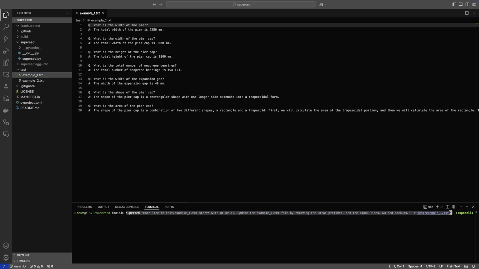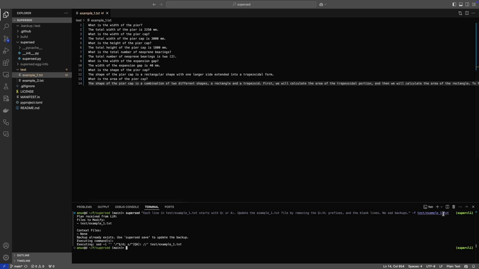I have already typed out the command I want to write. Supersed, each line in this example one starts with keyword A. Update the example file by removing the prefixes and the blank lines. And I don't want any sed backups. So I run this command and let's see what happens. Yes, so the thing is done.